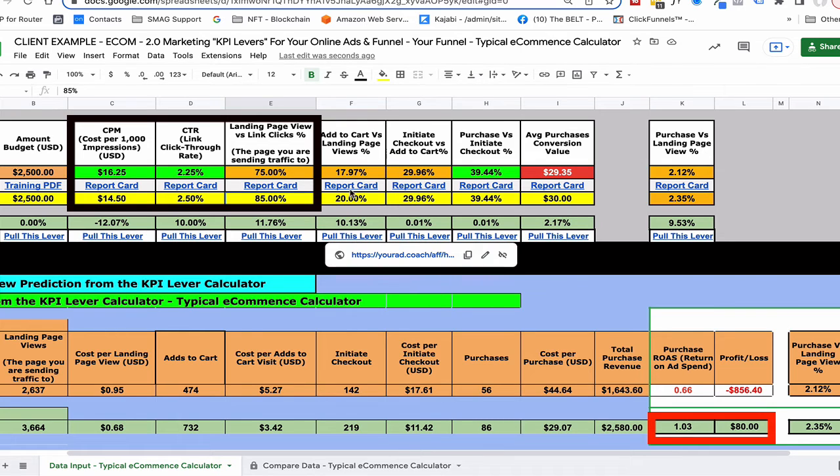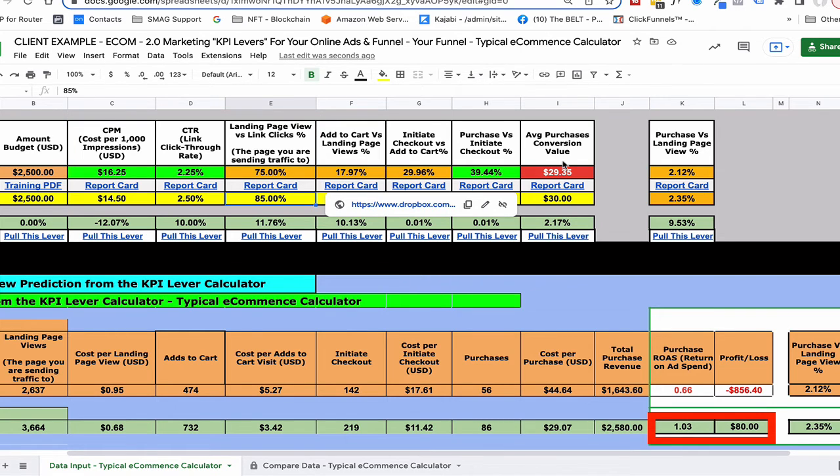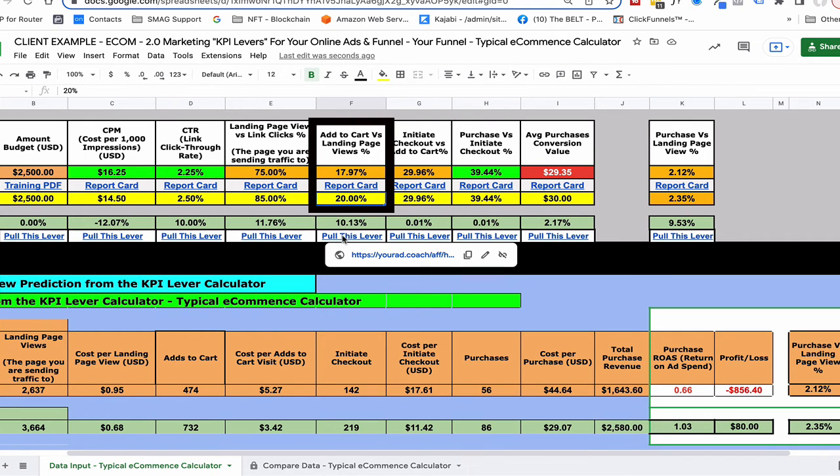What we need to start to take a look at is, well, if they're not willing to do the average purchase conversion value and move that higher, well, maybe what we're going to have to do is really take a look at, maybe we need to create a sales page, which we would find by pulling this lever. Maybe we got to create a sales page for a specific product that has a higher price point, and maybe where we can get more people to add to cart.